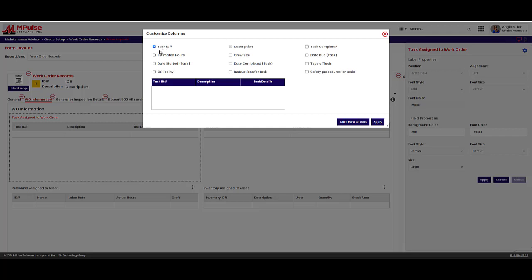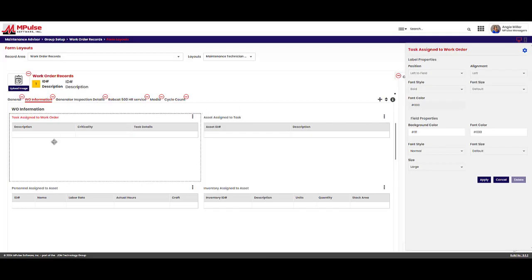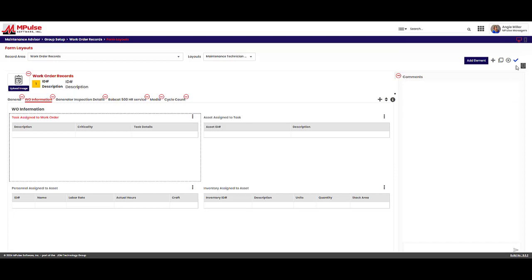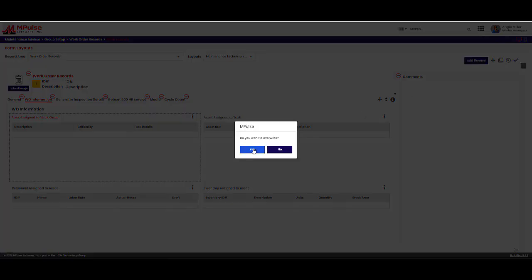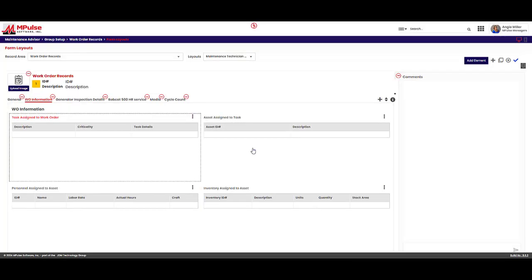In this pop-up, I can check the values I want in the table and uncheck any I don't want. I can also drag and drop columns to place them in the order I want them. Now I'll hit Apply to save this and can see my updated task table here. Once I've finished customizing this form, I'll click the Save icon here and select Yes in the pop-up.